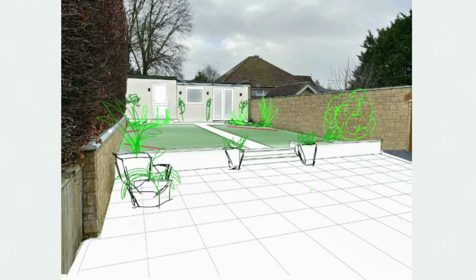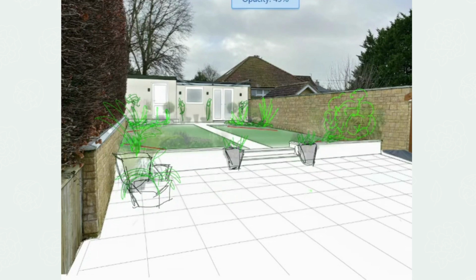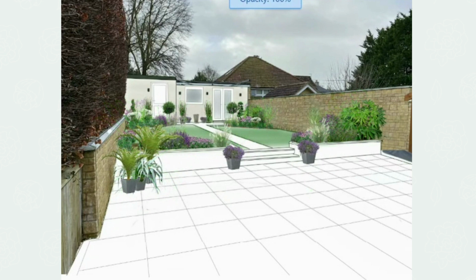So, how did this turn out? What did this look like? Well, I think you can see that the whole garden feels softer, we've got coordinated colours, and it just looks really nice.